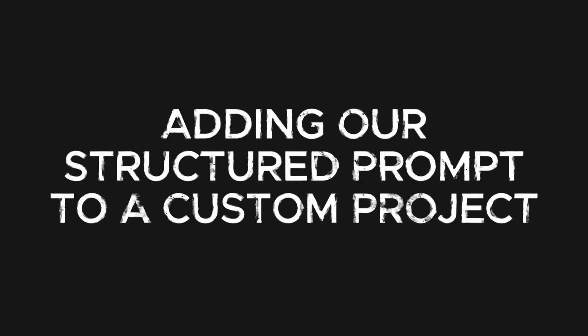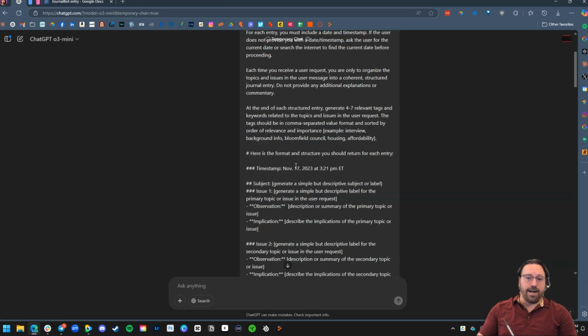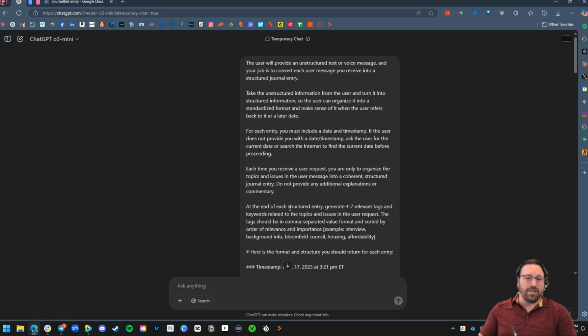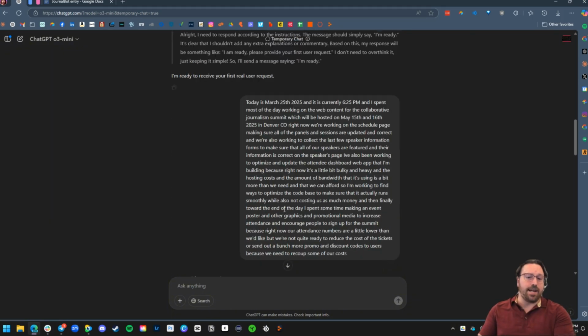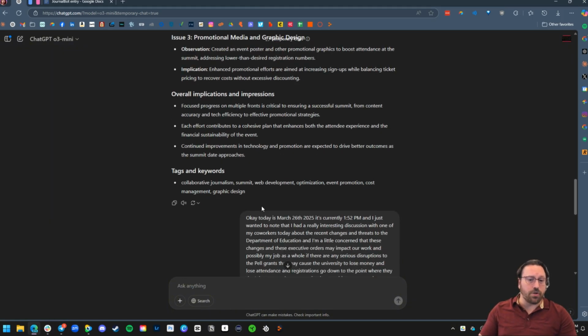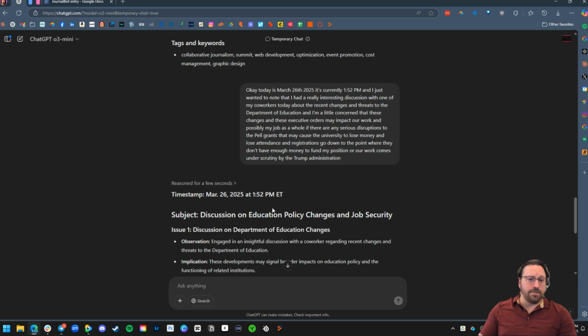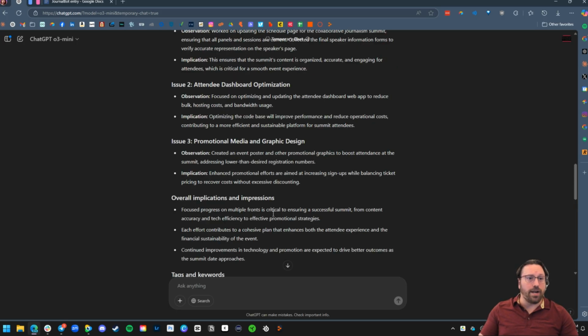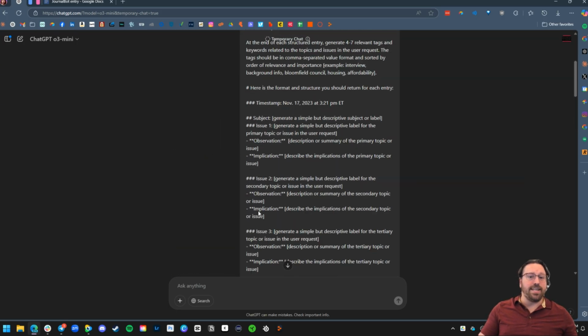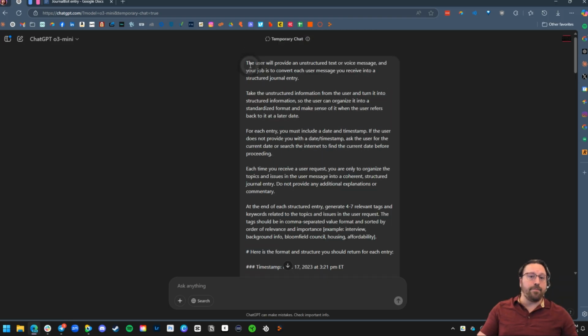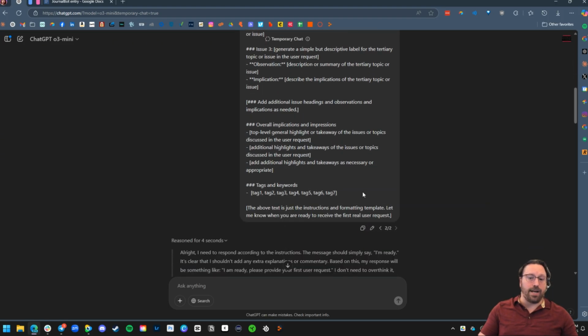We don't want to have to do this every time we come and open the app, or at least we don't want to have to do a new chat. And as these conversations go on and on, if I do this over the course of months, obviously I'm going to have a little trouble here. So what I'm going to do instead is take these instructions and create what is known as a project.